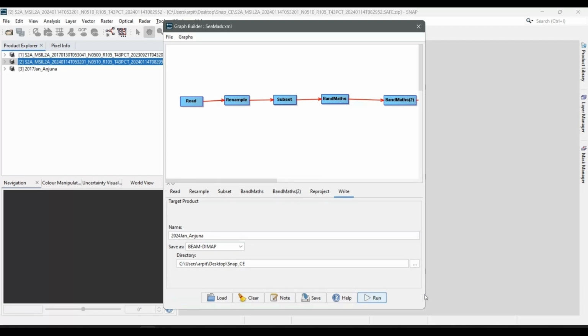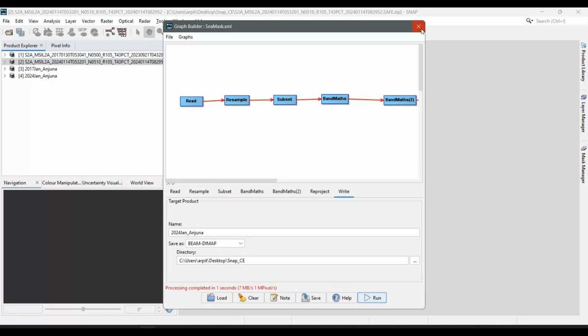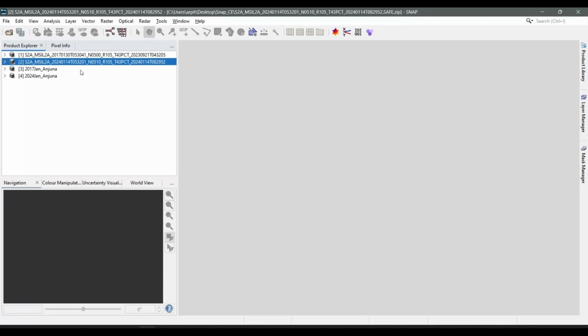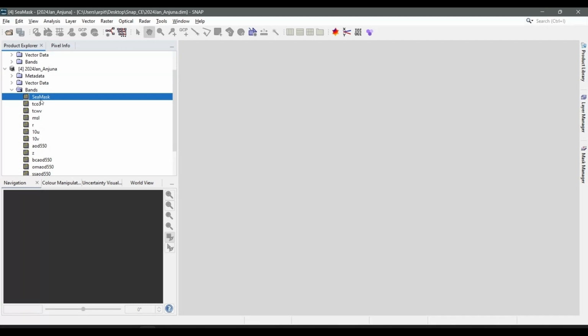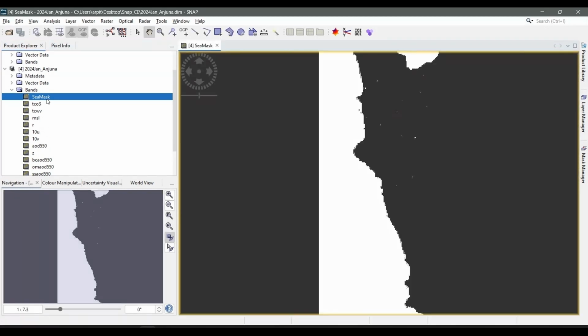Both the outputs are now displayed in the Product Explorer section. Let's examine the output. Once again, we'll go to the bands folder. There's a ton of bands. I don't know how it was generated, but we had only asked the graph to generate a sea mask, and luckily that has been generated.